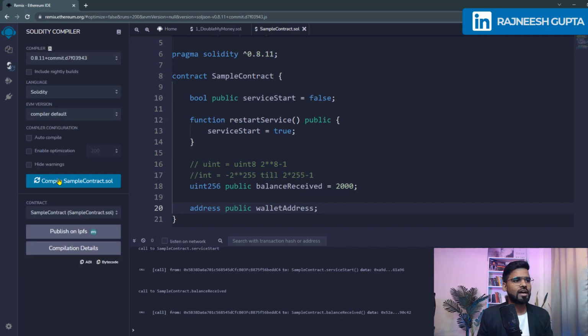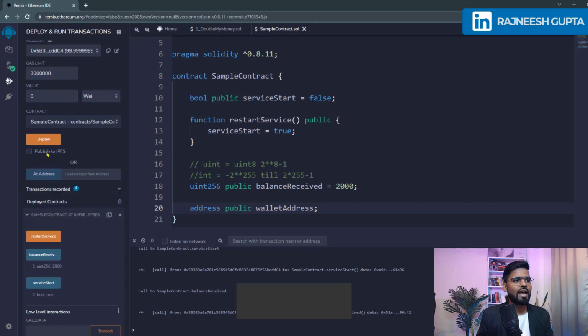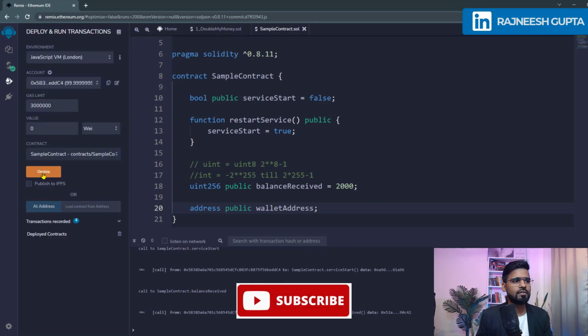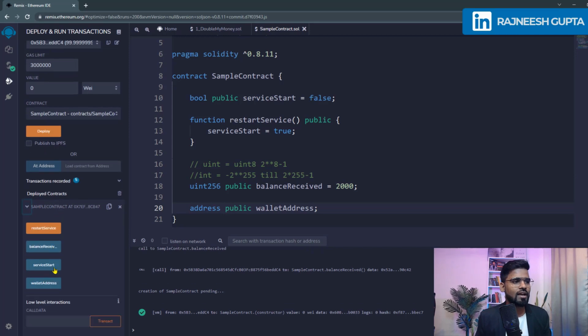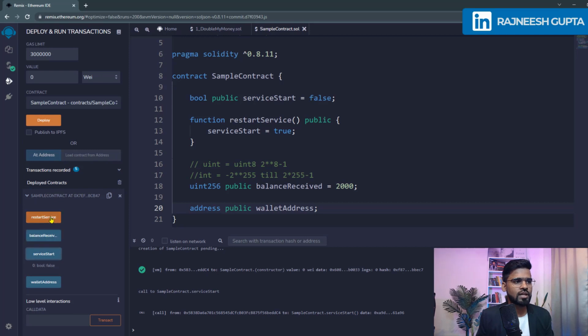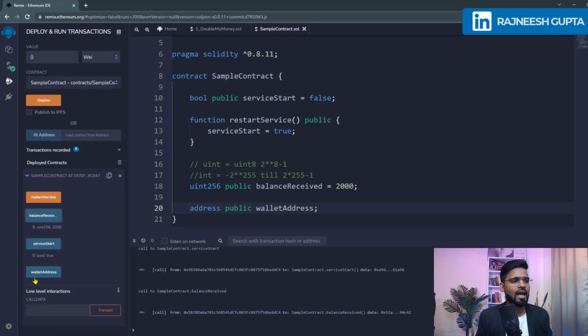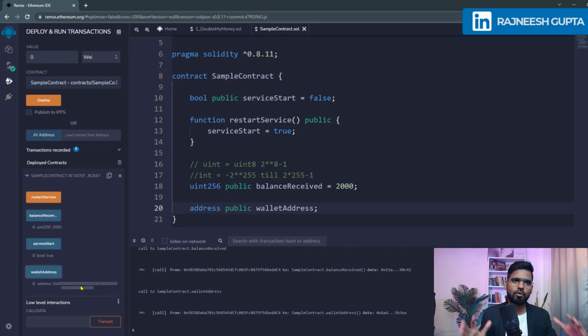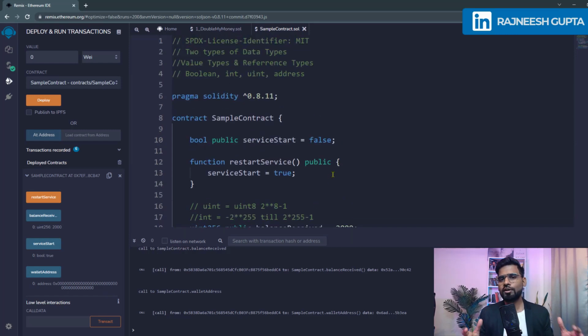Even if you compile it right away, that's absolutely going to work, and you can see how it really looks once it's deployed. You can again check the status of the service. You can restart the service, come back, and you should see true, the balance received 2000, and wallet address. By default for any number the default value is 0, and that's what you see here. That's the address which is being initialized. All right, I think you got the idea about these value types. If you have any questions, you can ask me in the comments. I would love to answer them.